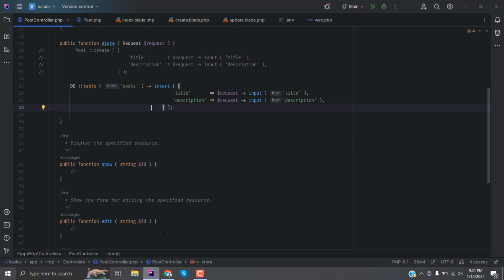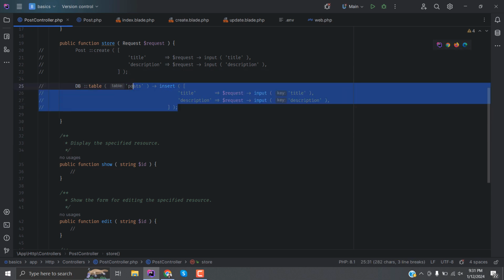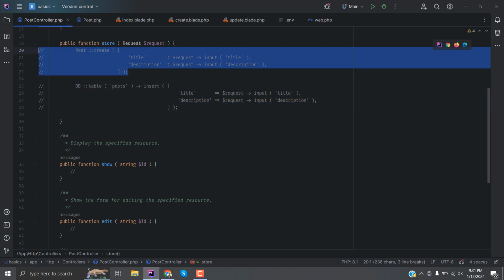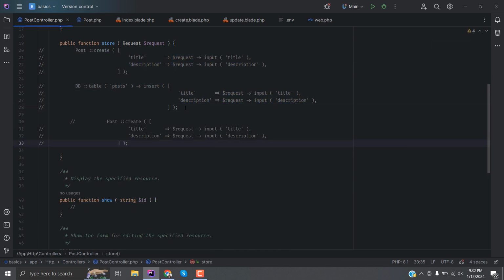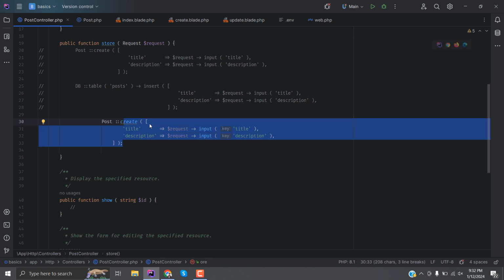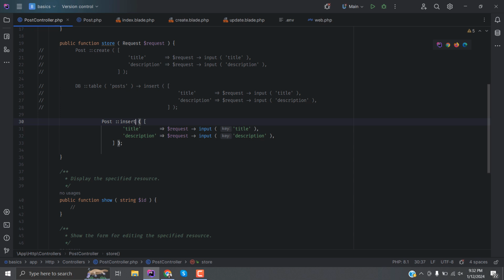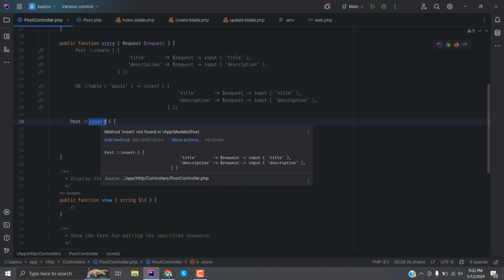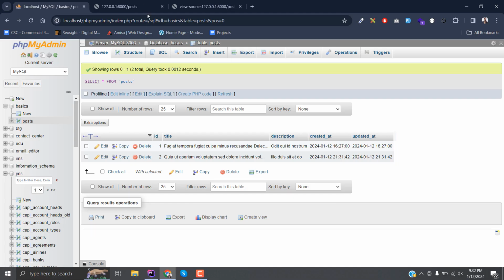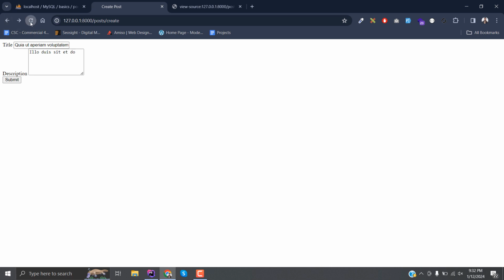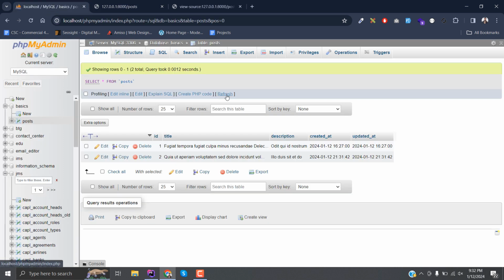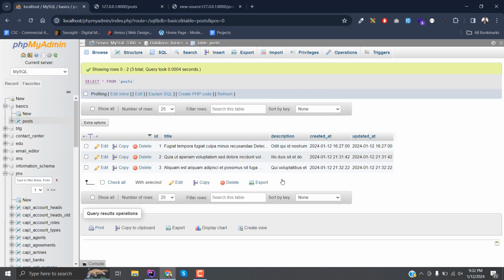Okay, there is one more way, by using the Eloquent method. If I comment that out and just copy this one and paste it down here, instead of create, there is another method called insert. Now what is the difference between create and insert? If I go back, reload the page, fill the form and hit submit, and reload the page, you see that the record is submitted successfully.